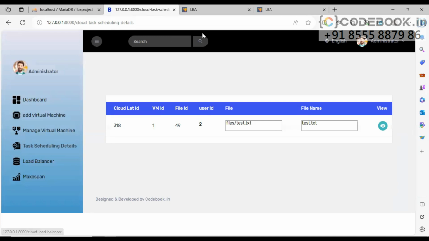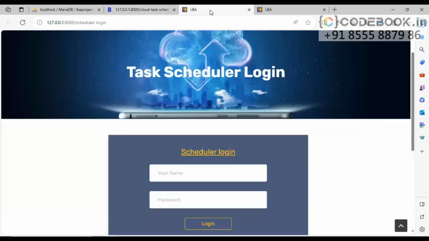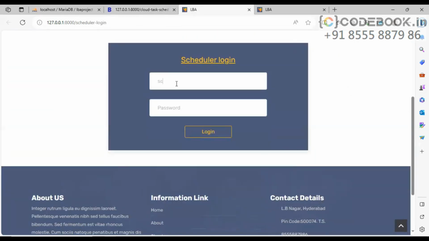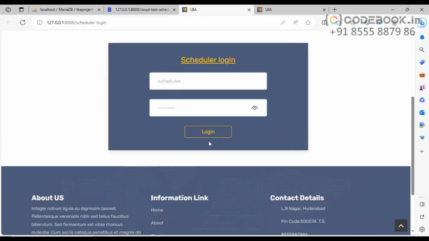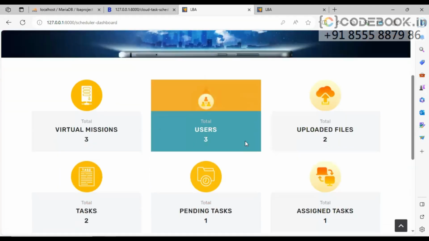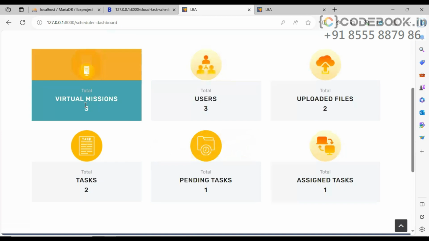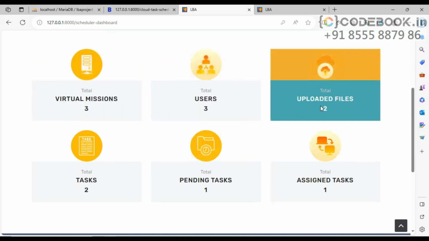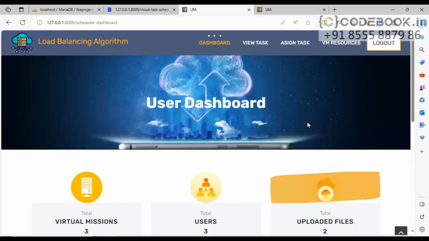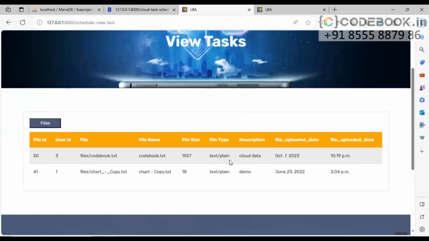Let's go to now the third user, which is nothing but our task scheduler. Let's log in with this task scheduler. Login is successful, and this is the dashboard of the task scheduler, where we can see virtual machines, how many users are there, how many files are uploaded, how many tasks are there. Pending task is 1, assigned task is 1. Let's go to view task.